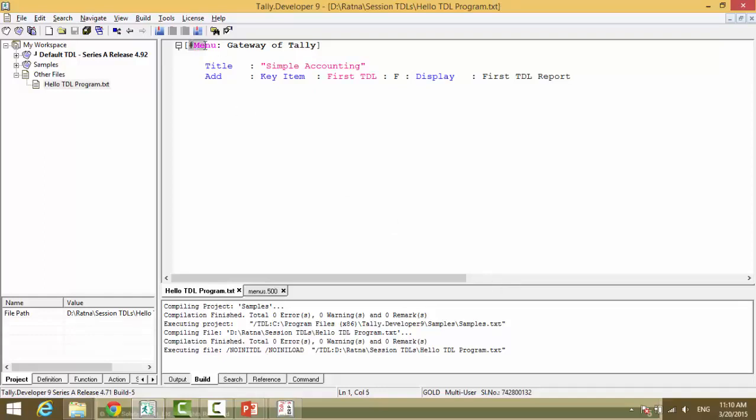Hash, My Menu definition, Gateway of Tally. Add what? Key item. Which item? First TDL. Which key? F. What do you want to do? Display. Display what? The report's name. Now since we have declared that we would be using this report, we need to define this report.